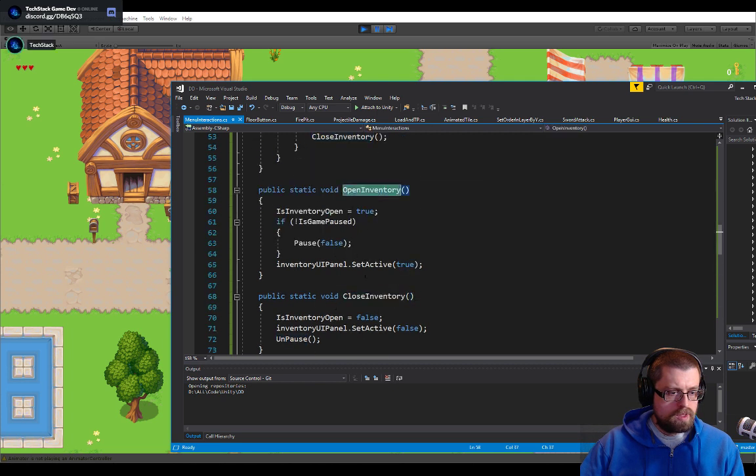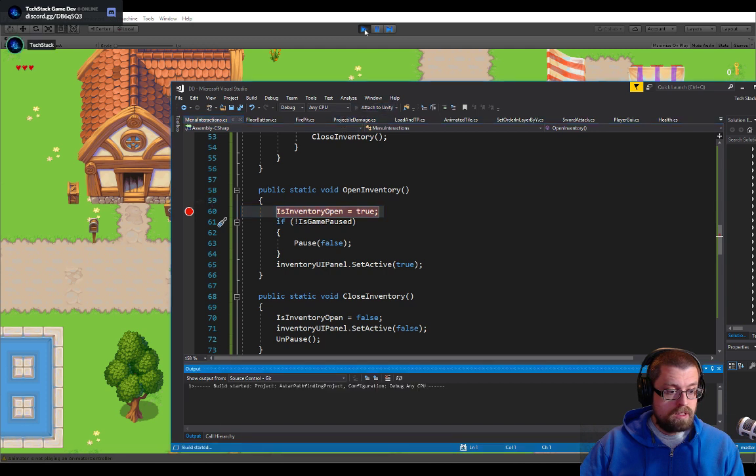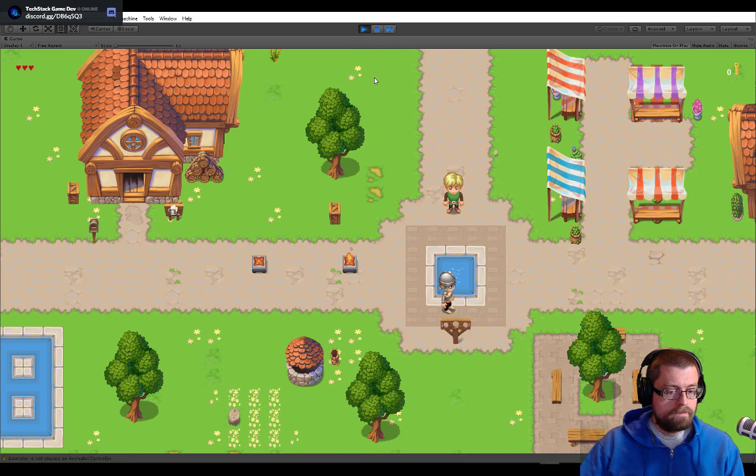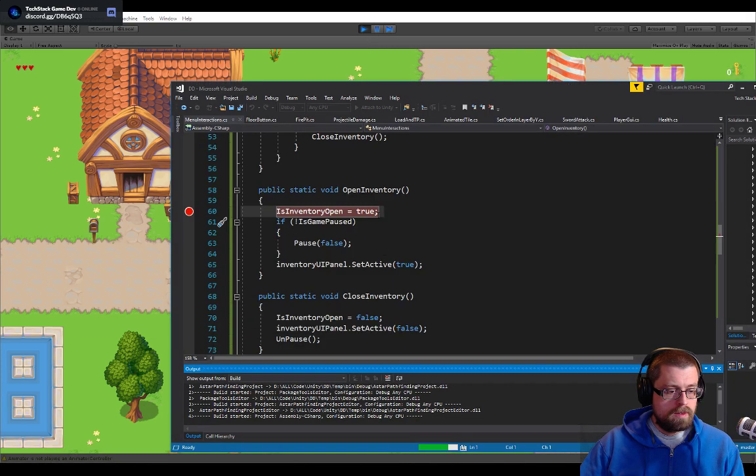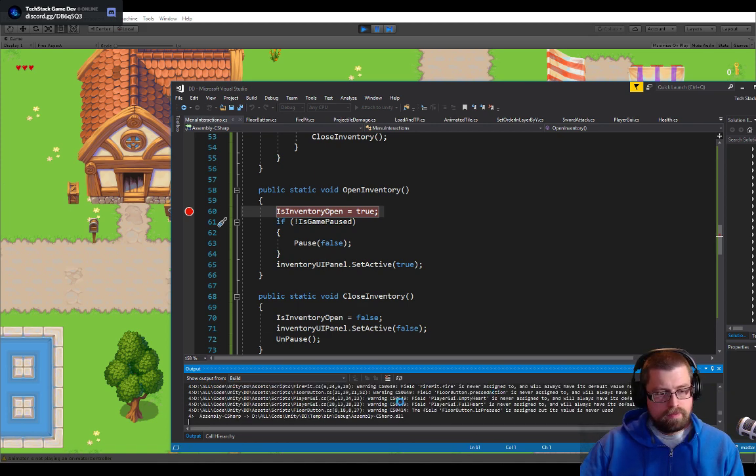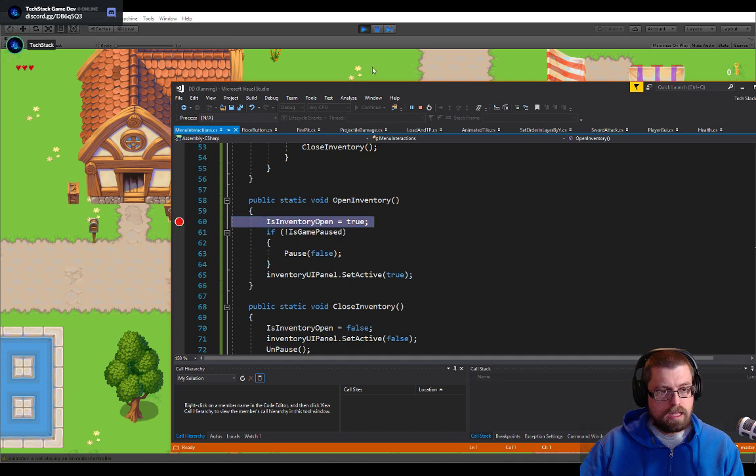Open inventory. We're setting the inventory UI panel to true. Attached to Unity. Let's debug this bad boy. Still build. Now it's working.